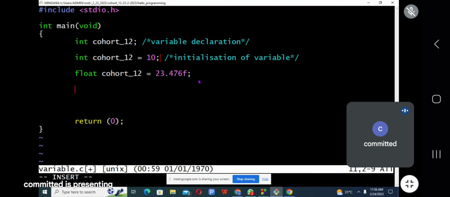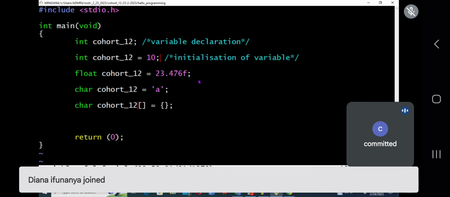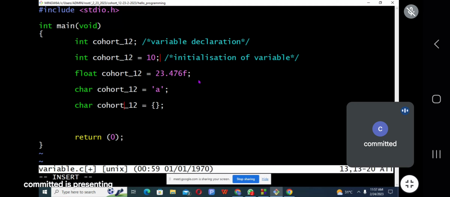Now, if you are declaring a character, you can always do it this way, A. Or if you are having more than one character, to declare that, we introduce this. Either we declare it as an array or as a pointer. This is too advanced for you now.